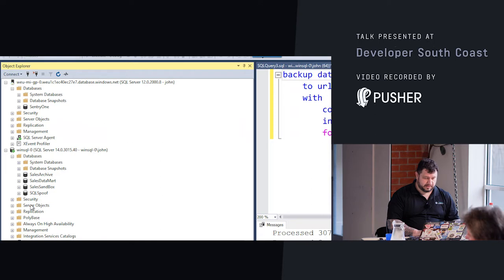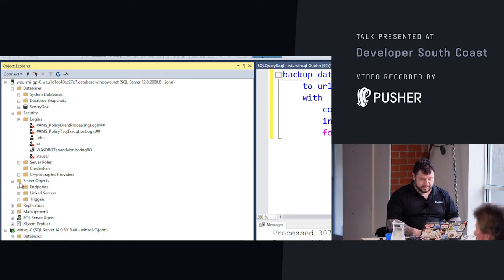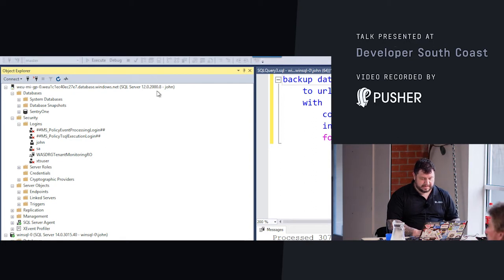So here's my managed instance. You can see I've got databases node. Here's my retail SQL Server. I've got that as well. Okay. And I can drill down. I've got all of the databases there. Security. I've got logins. See server objects. So endpoints, linked servers, all of that sort of stuff. The system databases are all there.